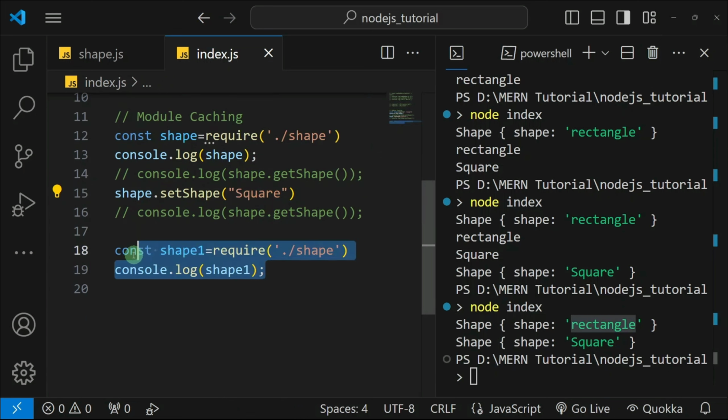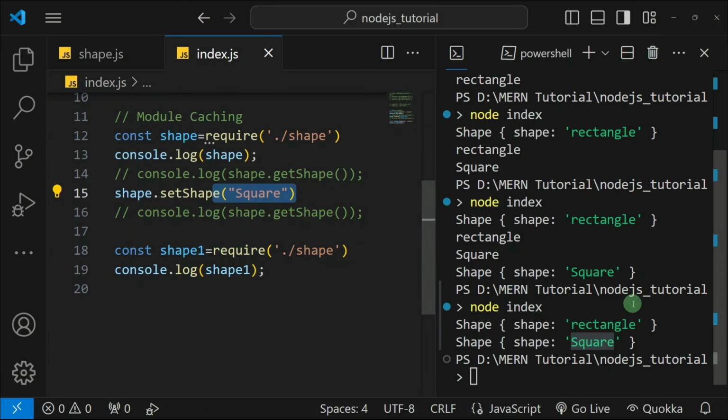But now when I created the second instance, instead of rectangle, whatever previous value I have set, that value is displayed. So now the question is, why am I getting square? I should be getting rectangle, right? But here I got square, and this is because of module caching.